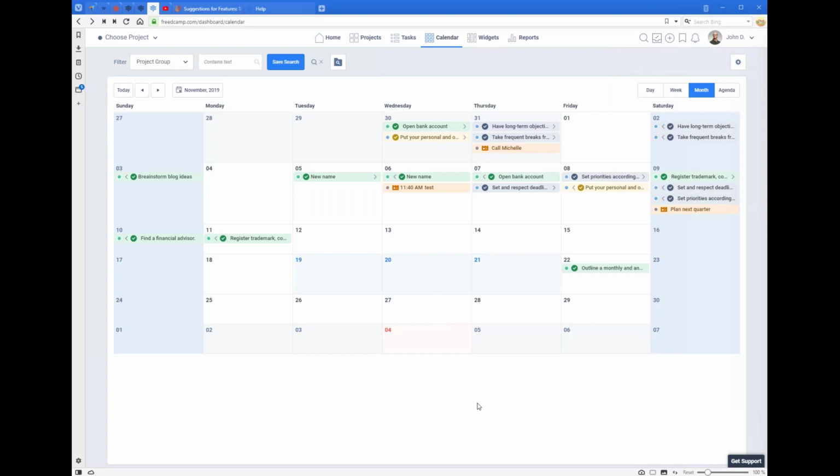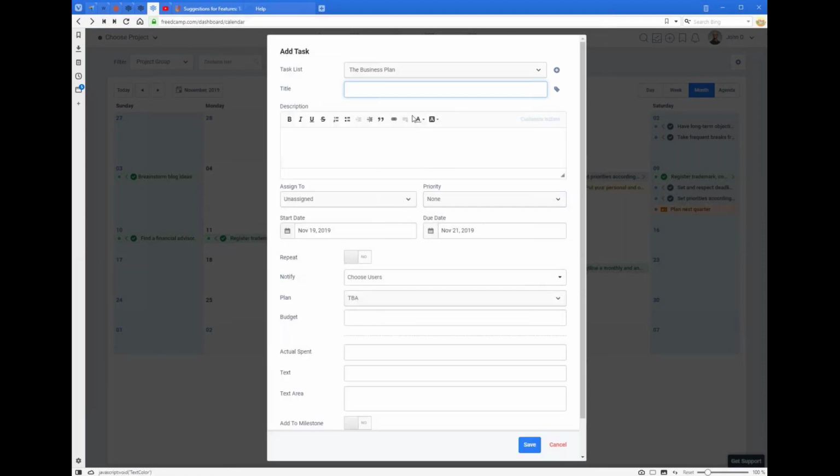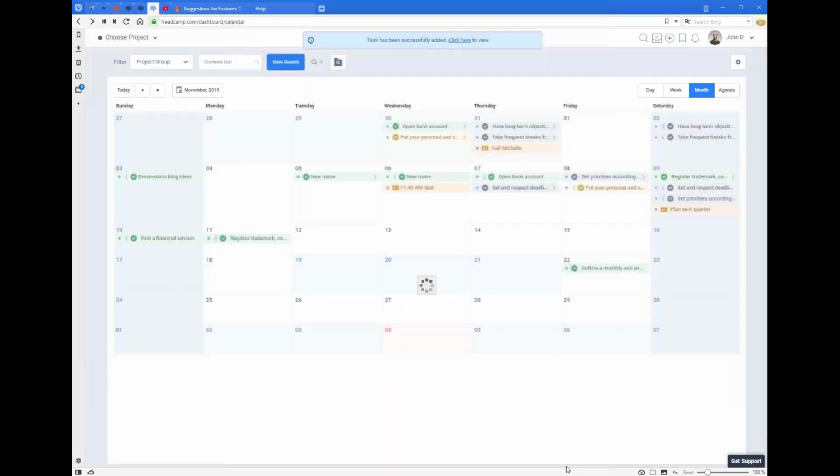If you want to create something, just select a few days, then select the project you want to create, select what you want to create, like a task, and just type it, save, and it's here.